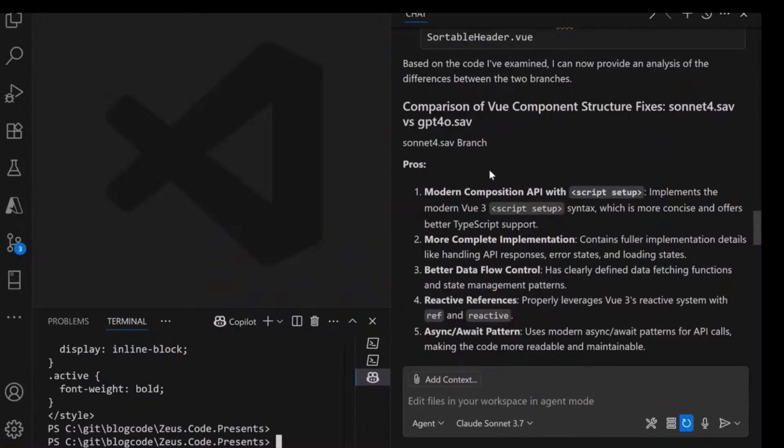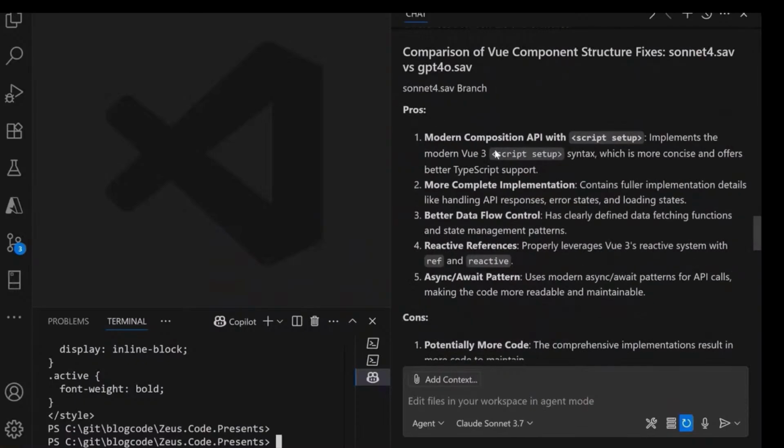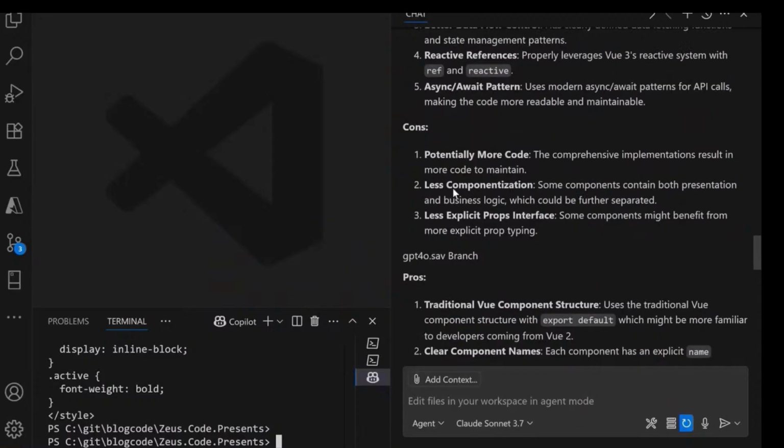So looking at the Sonnet 4 branch, what it likes about this is that it's using a modern compositional API approach with script setup, and implements modern Vue 3 syntax, which is more concise and offers better TypeScript support. It likes the more complete implementation. It contains a fuller implementation of the details like handling API responses, etc. It likes the better data flow control. It also likes the reactive references with ref and reactive. And then it likes using the async pattern. The cons of this are potentially more code, more comprehensive implementation, more code to maintain, less componentization.